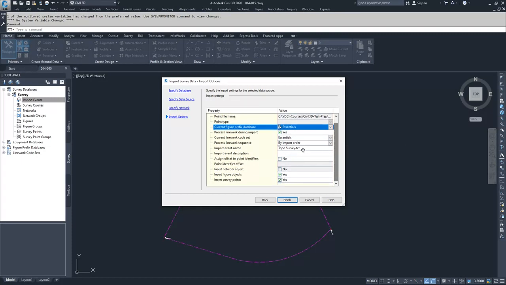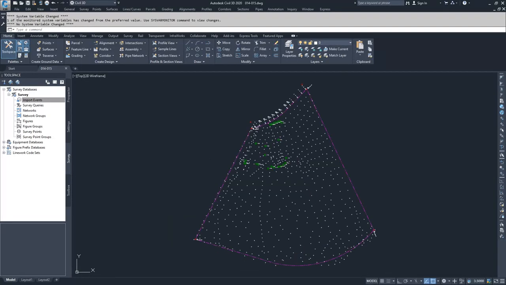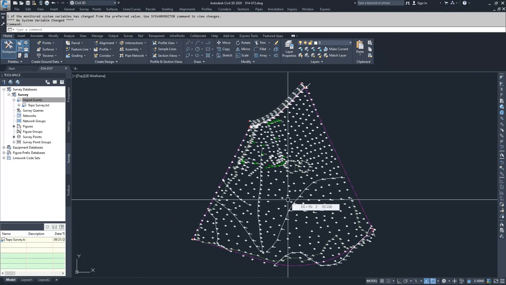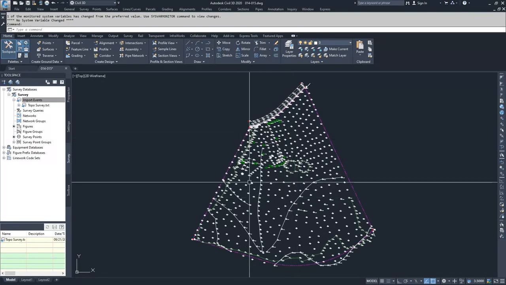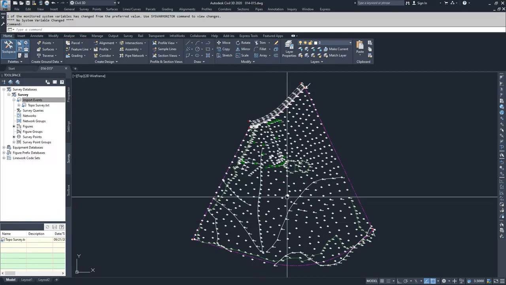And then we are going to be importing our toposurvey.txt, and we want to make sure that we are inserting figures and inserting survey points. So we're going to go ahead and click finish. And if you've done it successfully, what you will see is you will have a large amount of points and some figures imported into your drawing.